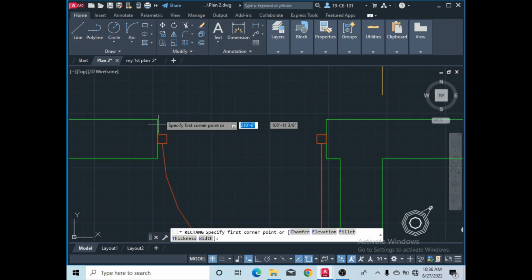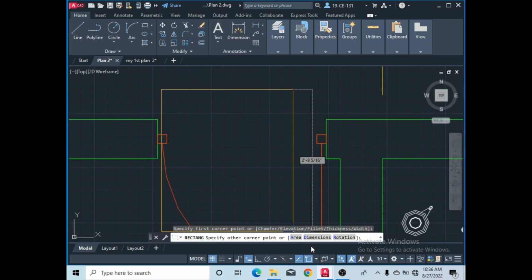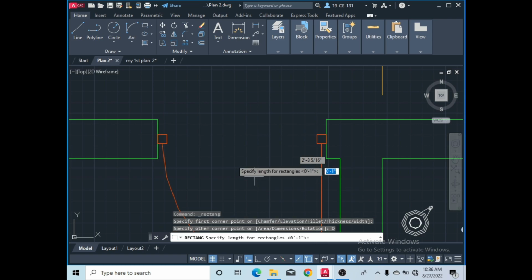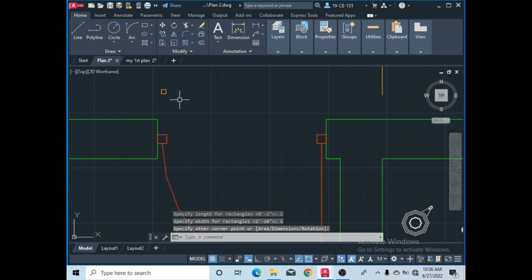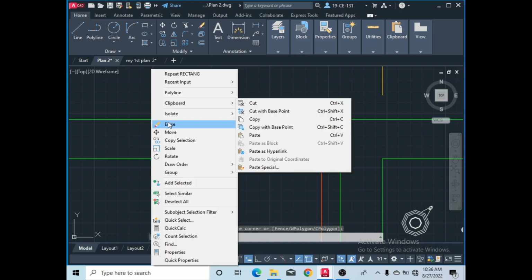Start point here, and I would like to click on dimension below here. Click on dimension, then specify 1 inch should be the length, and 1 inch should be the width. Press enter. Then this is, I think, 2 inches, 2 by 2. So I would like to also select 2 inch.